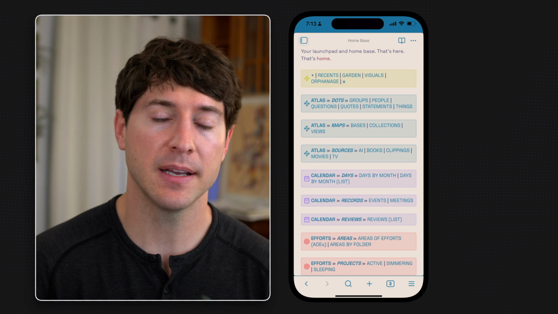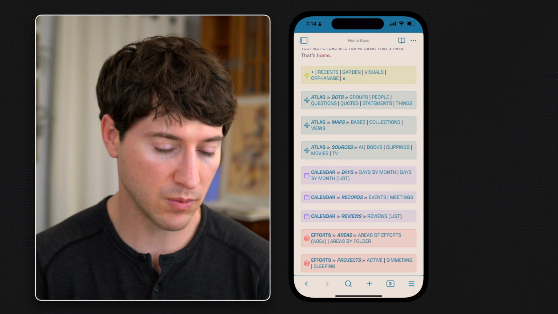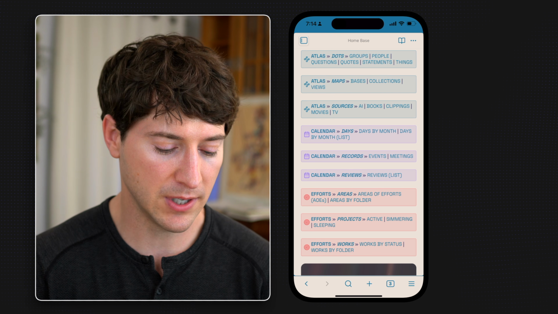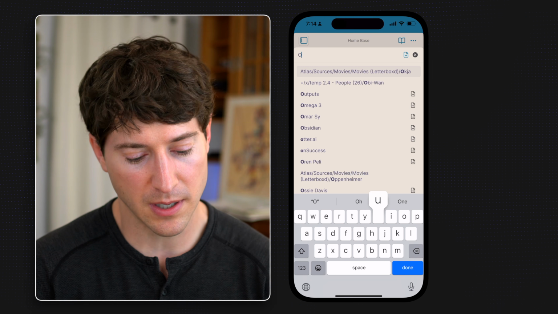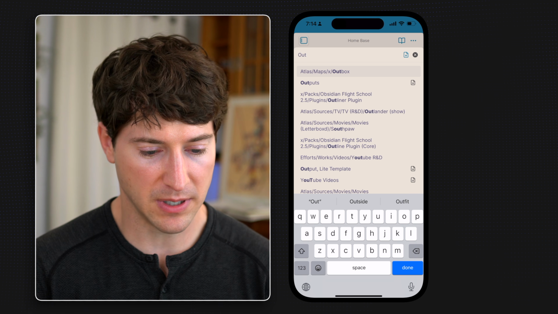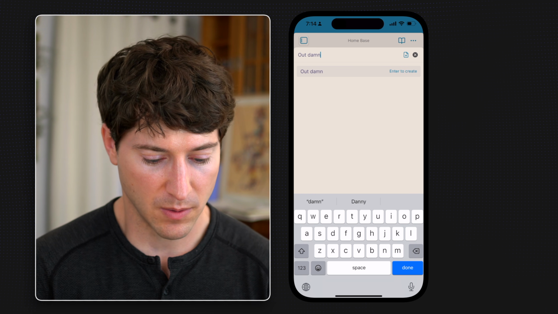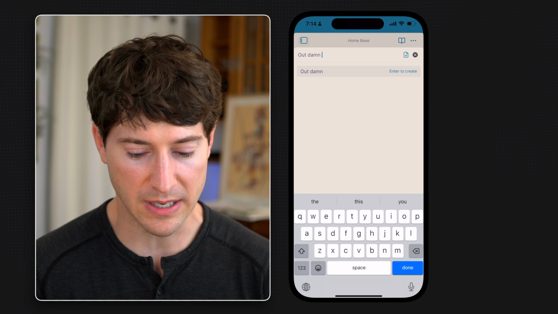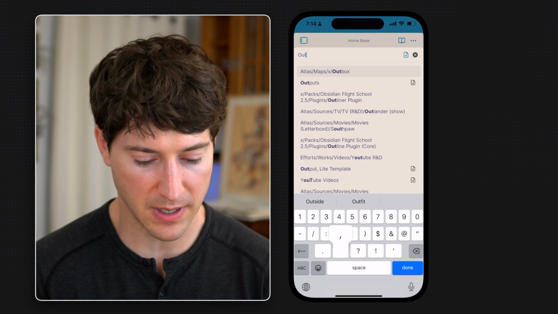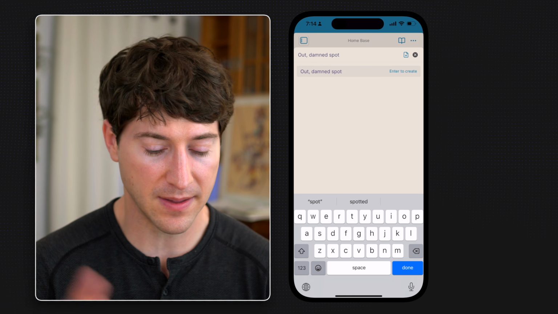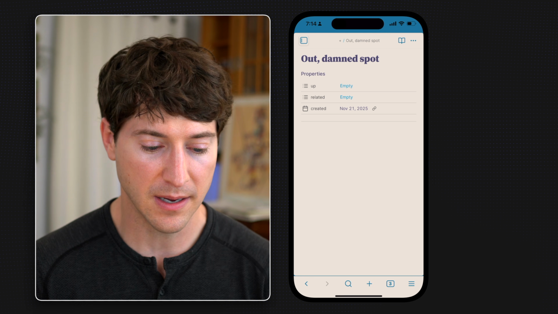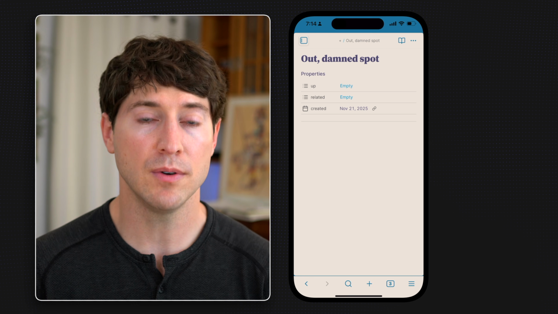Now let's talk about adding a new idea on mobile. So for this one, and not everyone knows this, just hit the magnifying glass and start typing. Now, let's say I just watched Macbeth, and I'm just obsessed with when Lady Macbeth is so guilt-ridden that she's having a dream and she's saying, out, damned spot. And so I'm going to just type that and then just enter to create. And now it's created a new note on my phone.